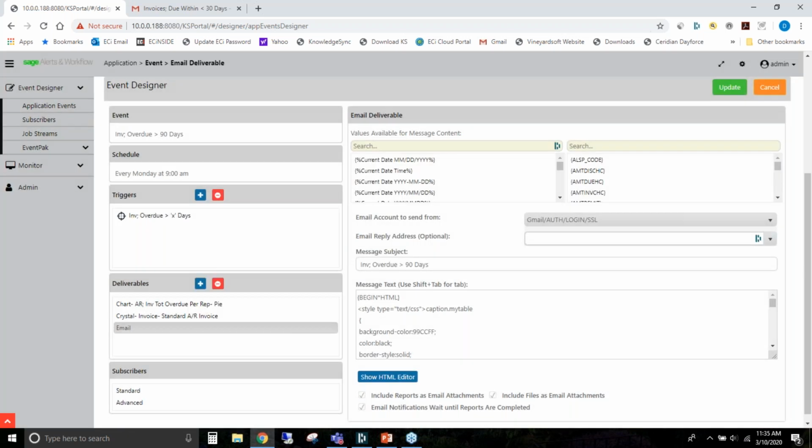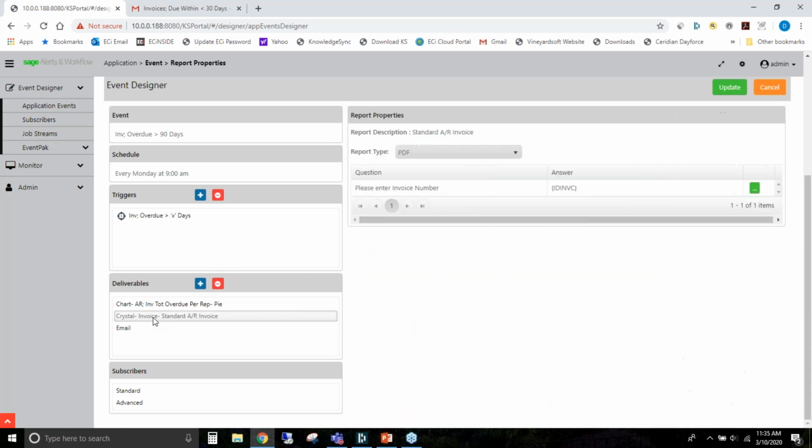Now, before we leave the deliverables branch, I do want to point out that this event is also generating a report, although in this case, it's not truly a report. It's our standard invoice form. After all, if a customer is more than X days, in this case, 90 days past due, probably the smartest thing that I can do is to regenerate the past due invoice, which is what I'm doing here, outputting it in a desirable format like PDF and automatically delivering it to the corresponding client.